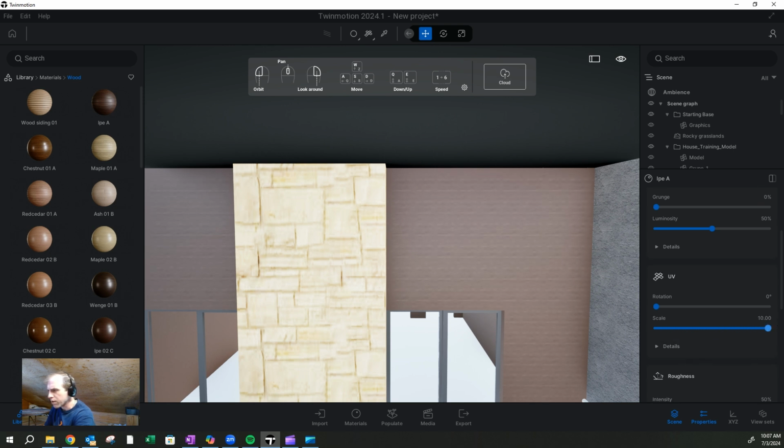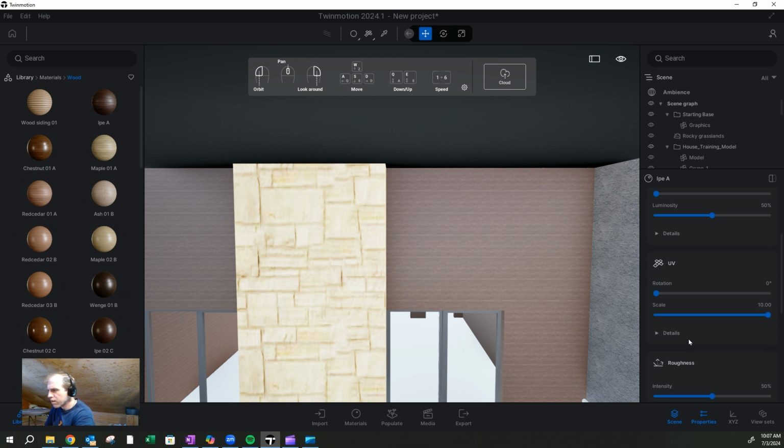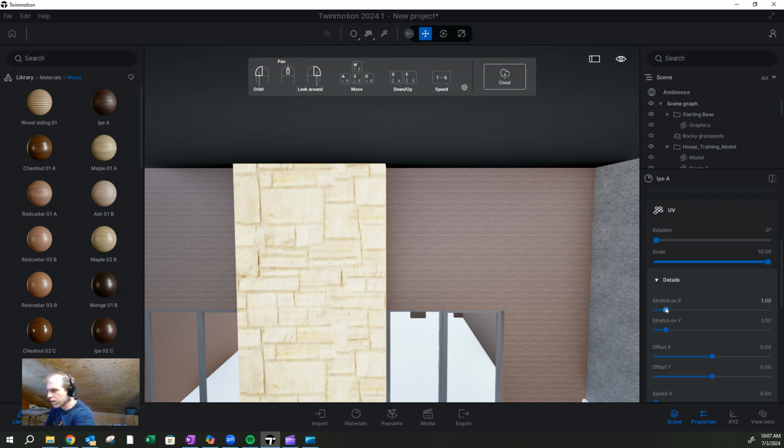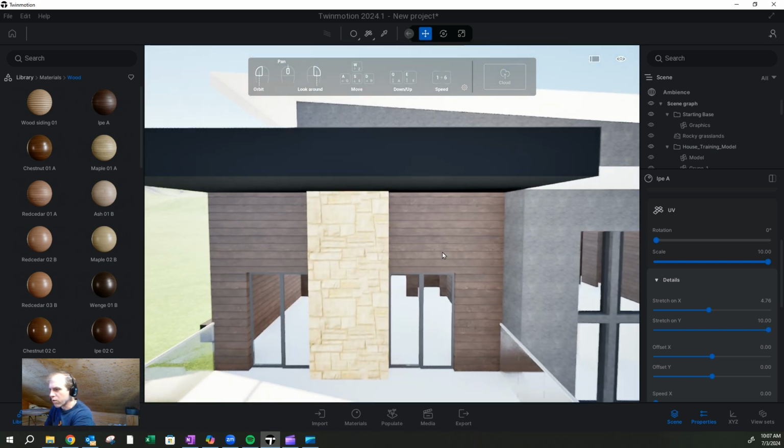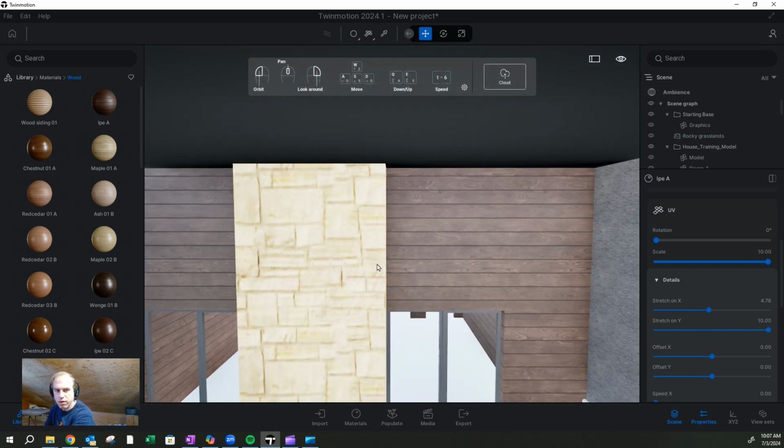If we want, we can adjust the scale of the wood here, stretch it on the x-axis, stretch it on the y to make it stand out more. There you go. Now that actually looks like wood siding, kind of like what we're going for.